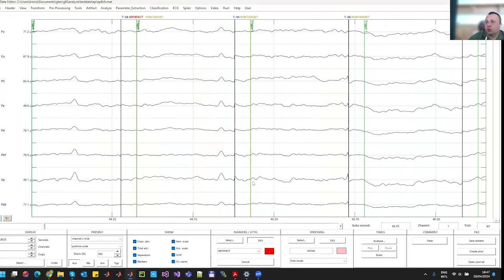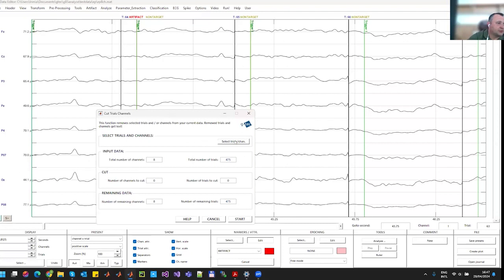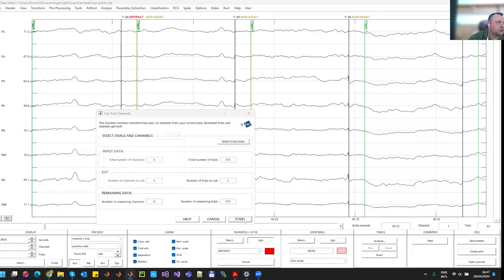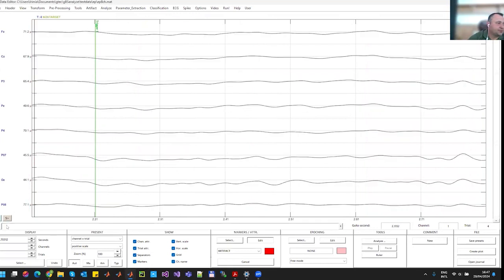So if we do want to clean the data set, we can go to cut trials and channels and remove everything. I will select only the artifact, exclude artifact, and okay, and start. So right now, all the trials that were marked as artifacts were excluded from the dataset.